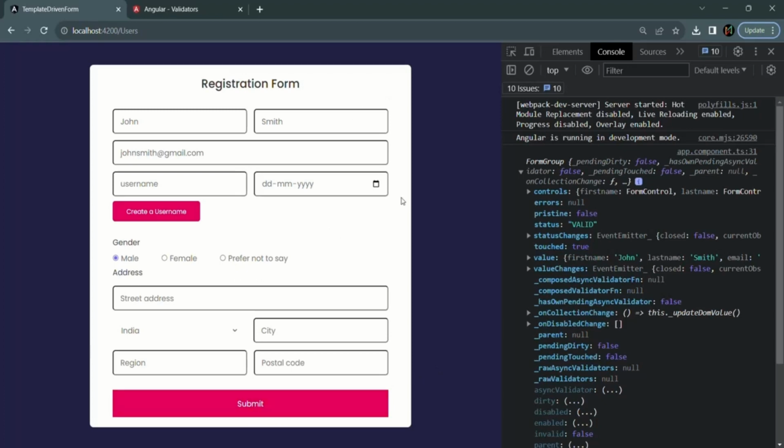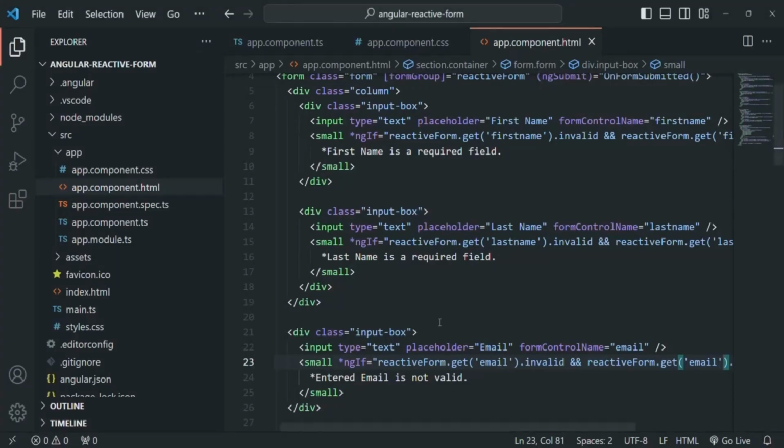So if the form is valid, that means all the form controls of this form contain a valid value, then this submit button will be enabled. Otherwise, if any one form control contains an invalid value, this submit button should not be enabled. It should be disabled. For that, let's go to VS Code and let's scroll down.